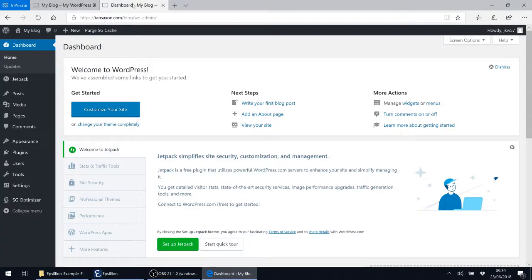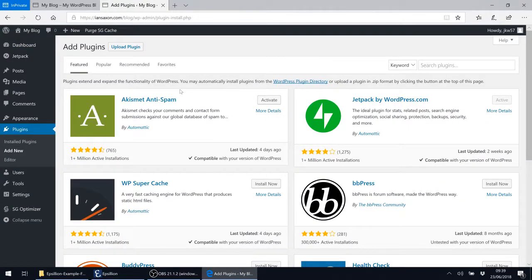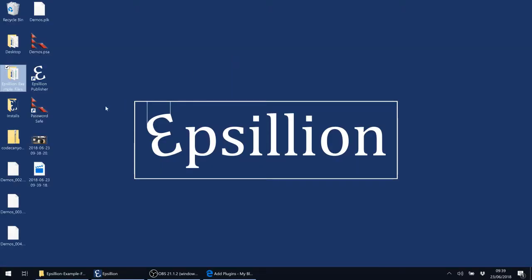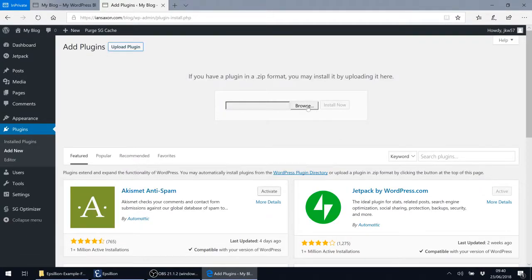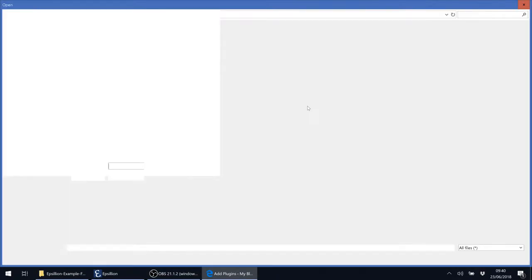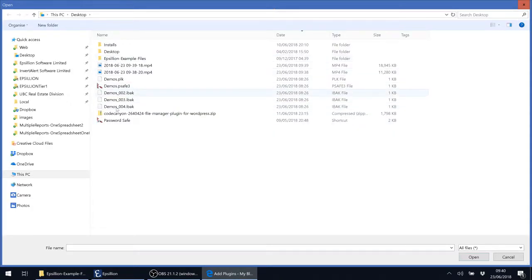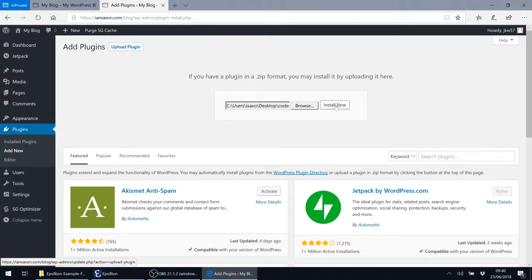Now the first thing that I need to do is go to my dashboard in WordPress. There's nothing on here yet, and I need to add a particular plugin. So I'm going to go to plugins and then add new. And what I've got on my desktop is a plugin from Code Canyon called File Manager for WordPress, and I just want to install that. So I'm going to go to Upload Plugin, browse for that zip file. So here we go. And then say install now.